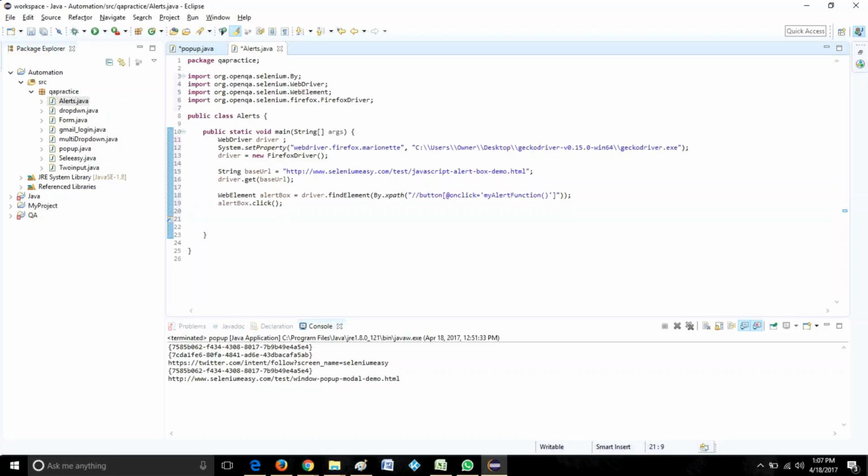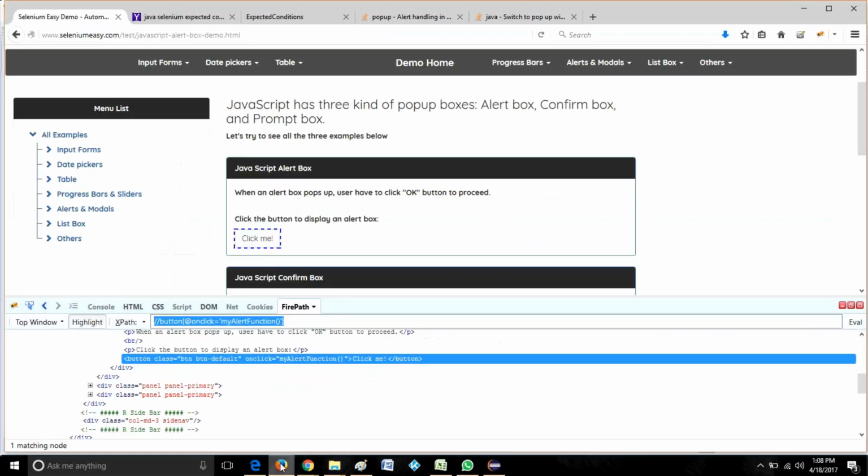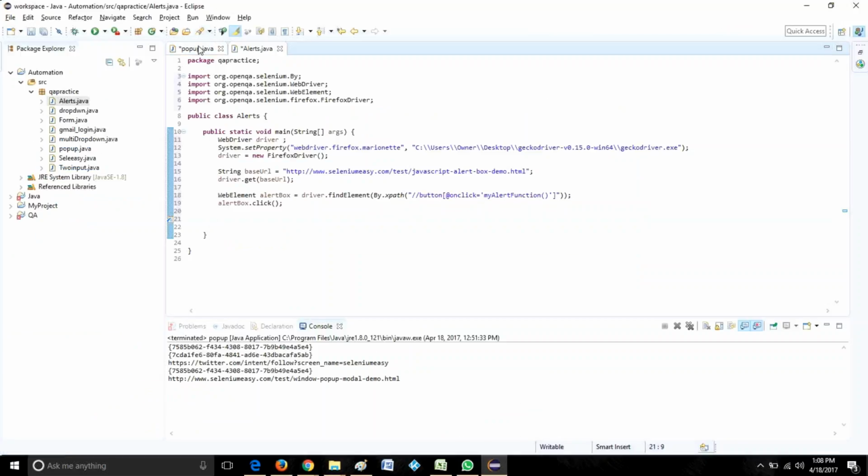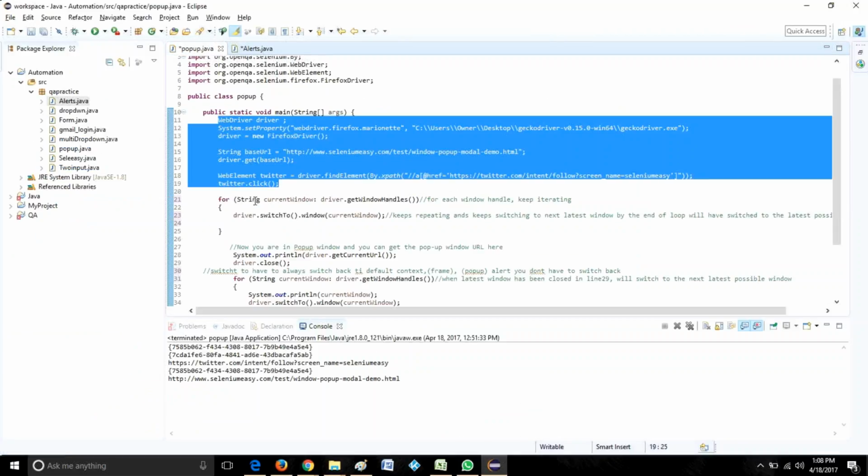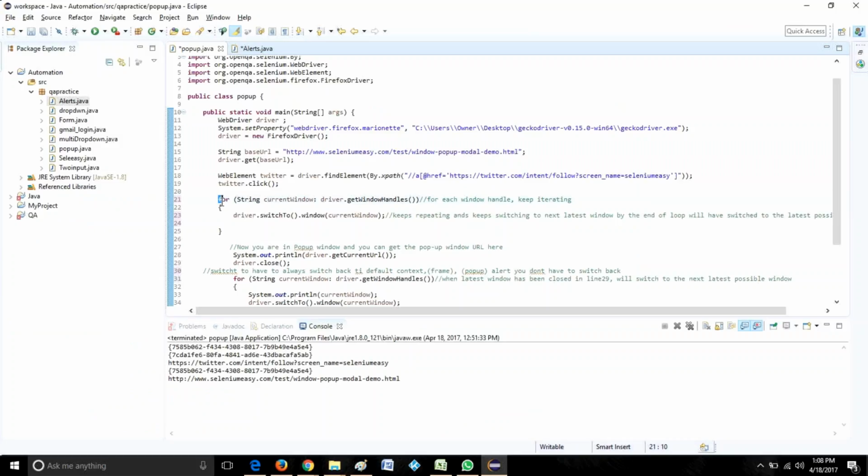Now, should we use a try? No. So try with this? Once you click, you say, like what you saw on Google, switch to alert. Switch to alert. After you switch to alert, then you switch.